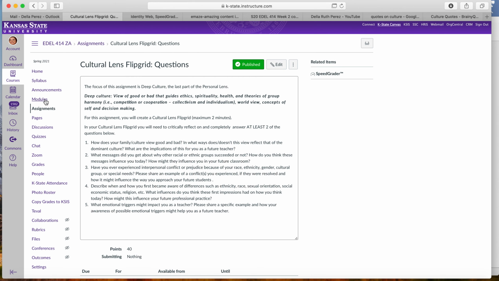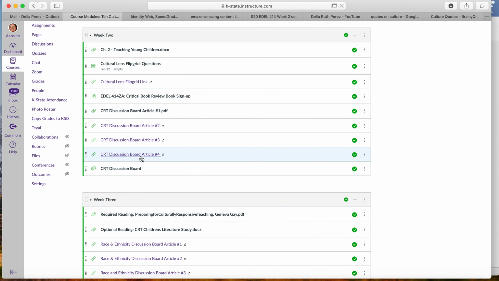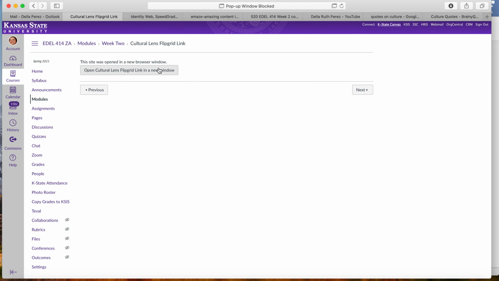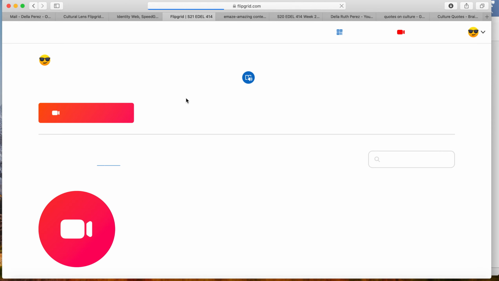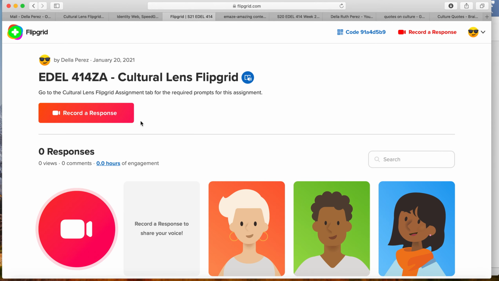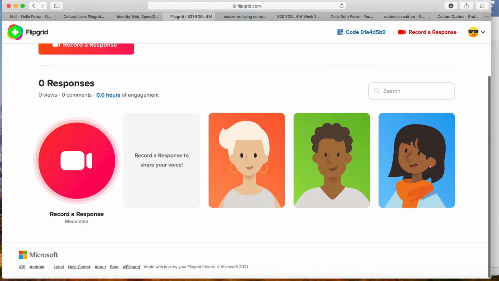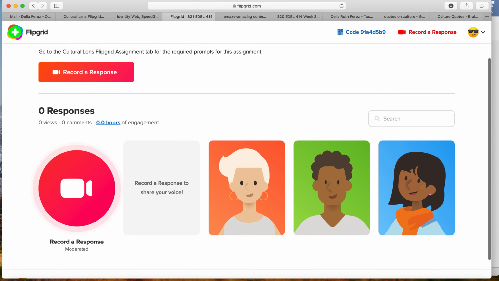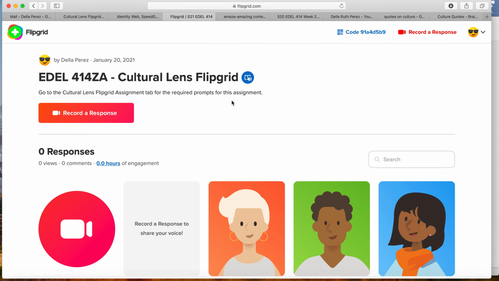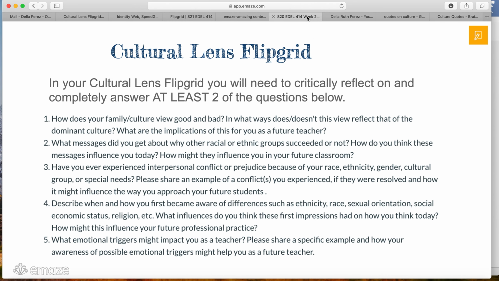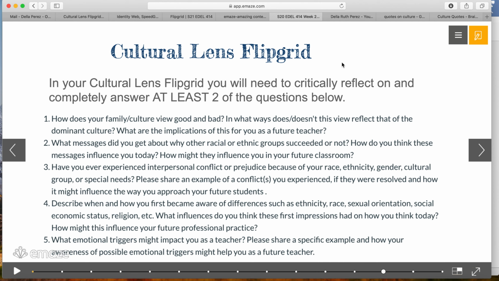Then if you go back into the modules tab, you'll see the link for the flip grid. All you need to do is click on the cultural lens flip grid link, open it up, and you're just going to record your responses by clicking on the button to record a response and add it. So that's the cultural lens flip grid assignment. Again, as I said, that will help us get at a deeper level of understanding when it comes to that deep culture.